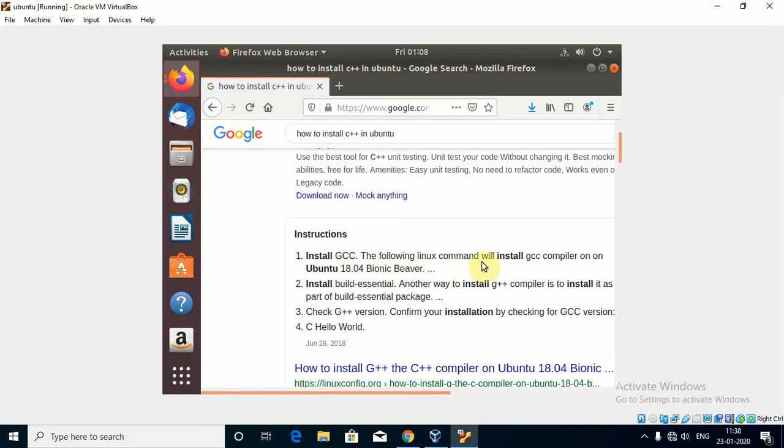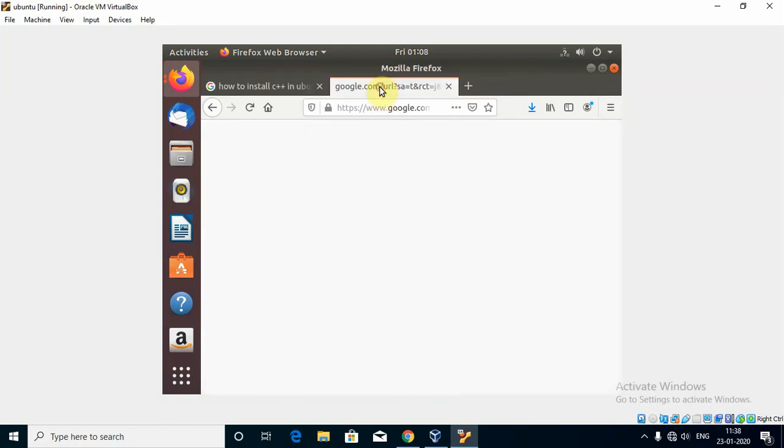Install GCC. The following Linux command will install this. Let's go for here. Oh, come on. I don't know why these pages are not getting loaded.